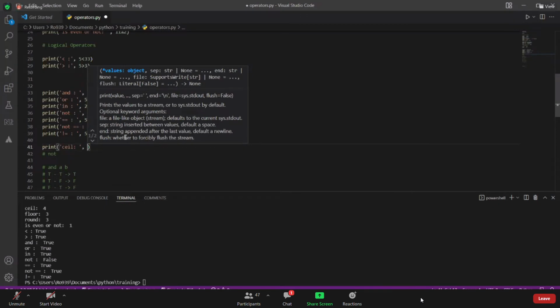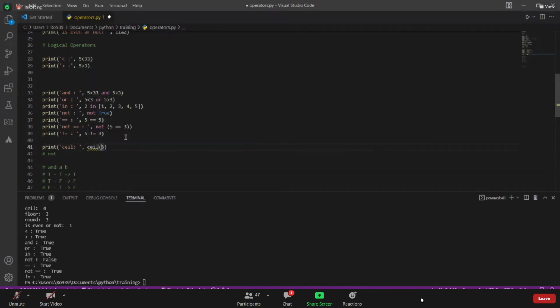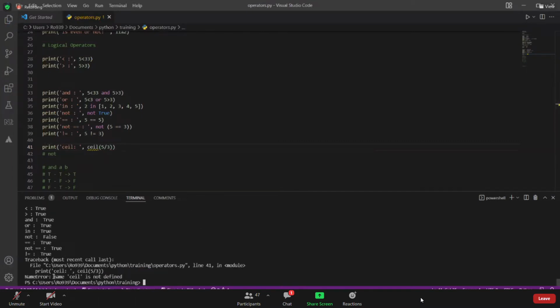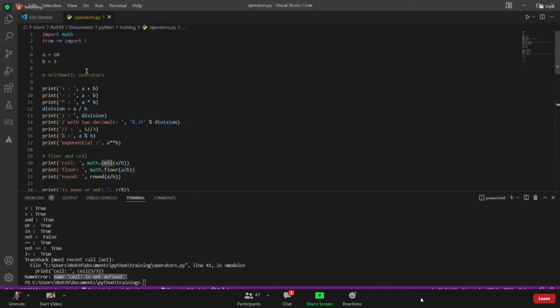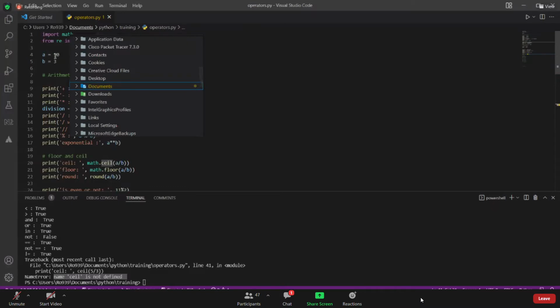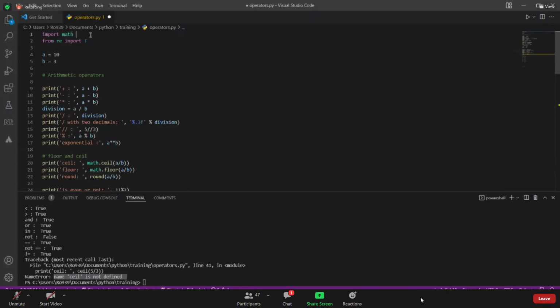So ceil of 5/3 or something, we throw an error that ceil is not defined at all. If you want this to happen, you need to have this package or method which you are trying to use defined somewhere. It's not defined anywhere.